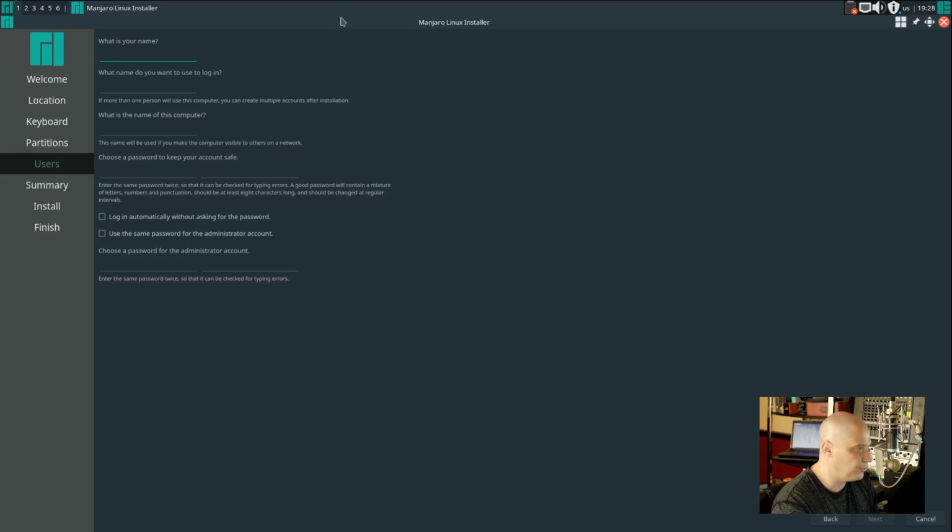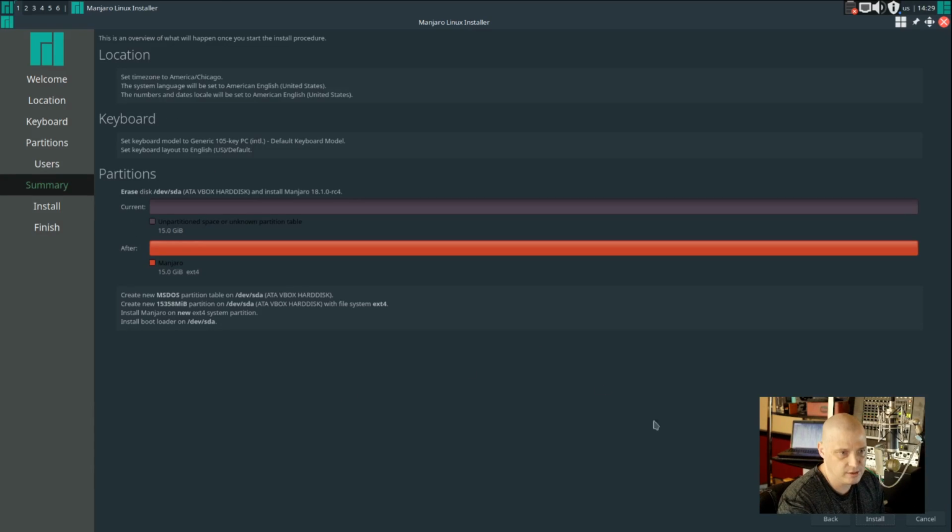Alright, then we need to create our username. My name will be DT on this machine. Then we need to choose a password, a strong and complicated password for the DT user. Alright. Do we want to log in automatically without being asked for a password? No, for privacy reasons, I want to enter my password when I log into my computer, so I'm not going to tick that on. Do I want to use the same password for the administrator account, the sudo account? Absolutely. That way I don't have to remember two different passwords. The password for the DT user is the password for the sudo user as well. Then I'm going to click next.